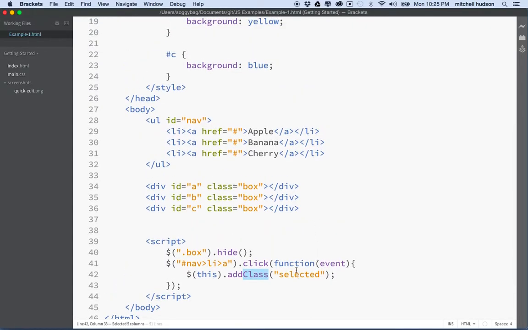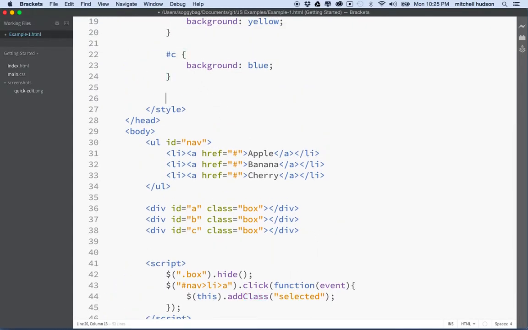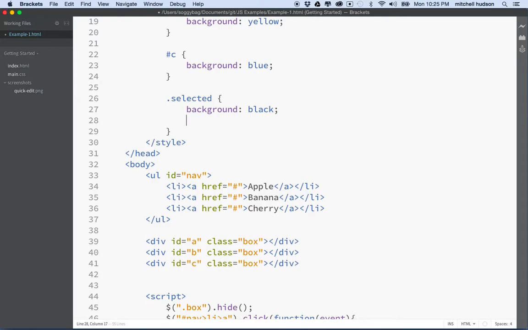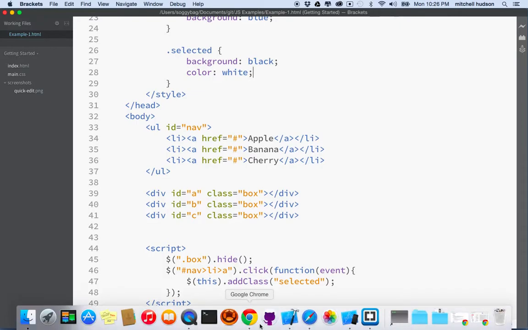So if we're going to use this selected class, we should give it a style. So why don't we style it up here? So in my style sheet there, I'll say selected. You are going to be background. How about black? And color. This will be the text color. White. I'm just going to pick some easy values here, right? And let's give that a test.